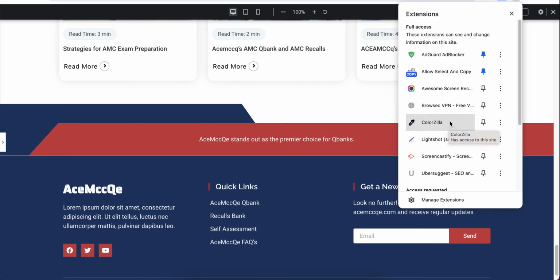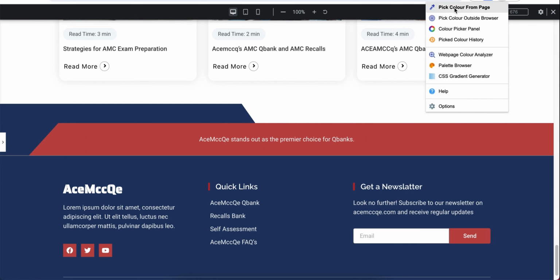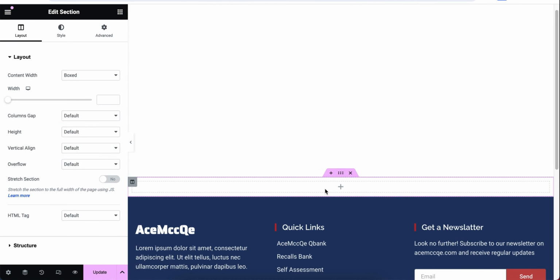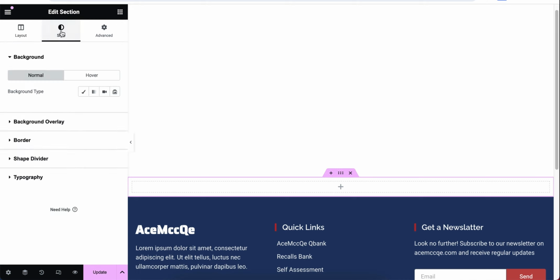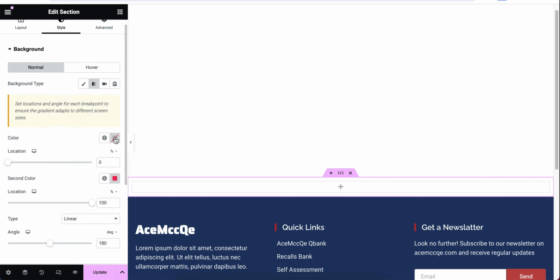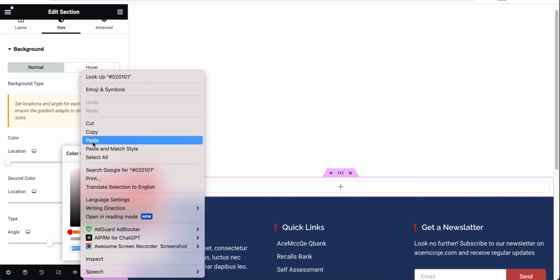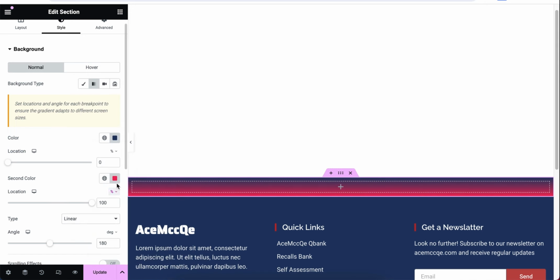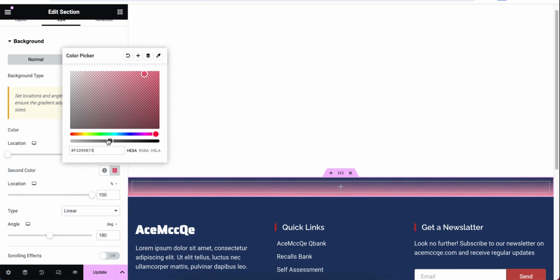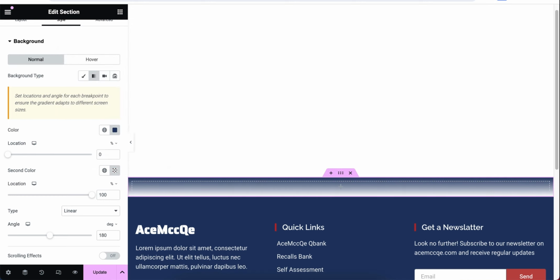I'm using ColorZilla. This is a Chrome extension you can install to easily copy the color of any web page. So I'm going to pick the color from here and copy it. And then I'm going to go to the style, and here I'm going to click on this gradient color, right? And then I'm going to apply the color to this one. And for the second one, I want to remove this color from here, so I'm going to decrease it to make it transparent.